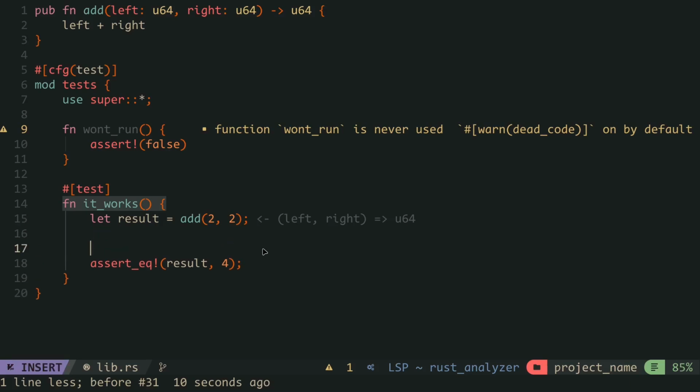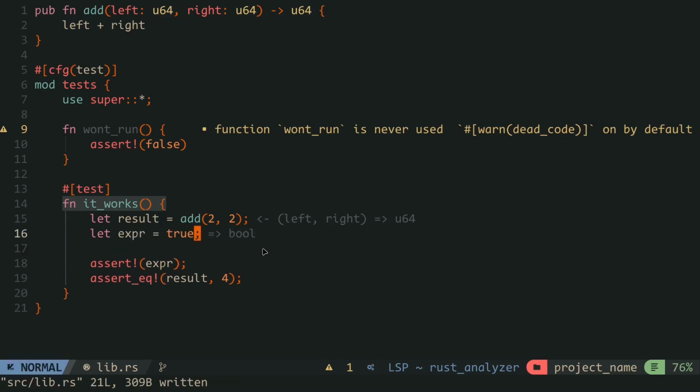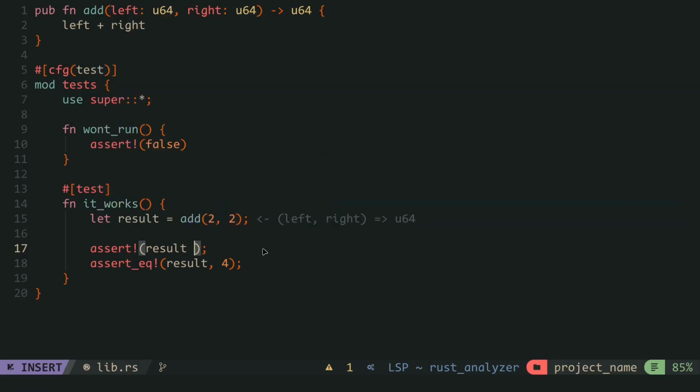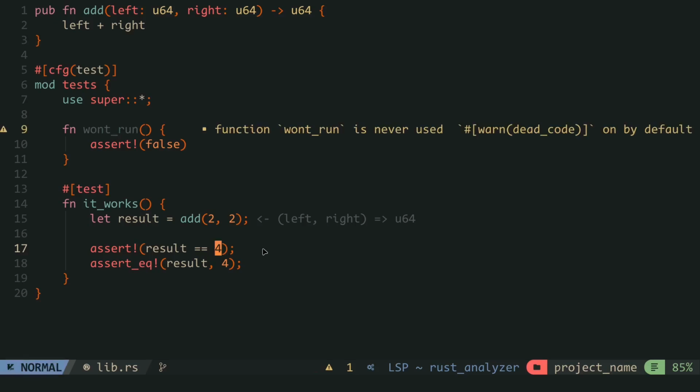There is an assert macro which checks if an expression is true. If the expression is false, the test will fail. You can use an assert macro in place of an assert EQ macro by comparing the left and the right with an equality operator.